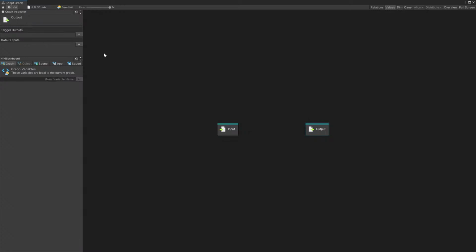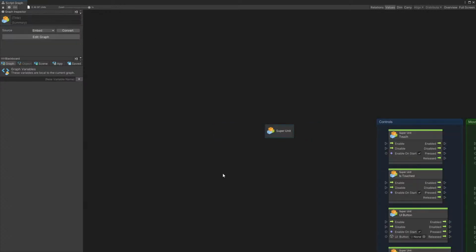And right here on the side, you can add your triggers, and you can add the data inputs. So triggers are basically the flows, flow inputs and outputs, and data is the data outputs. So that's how super units starts.